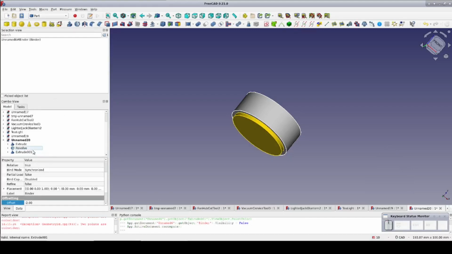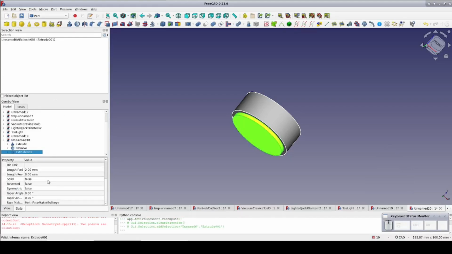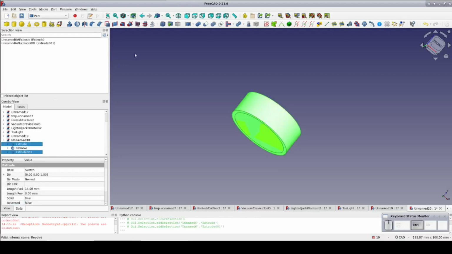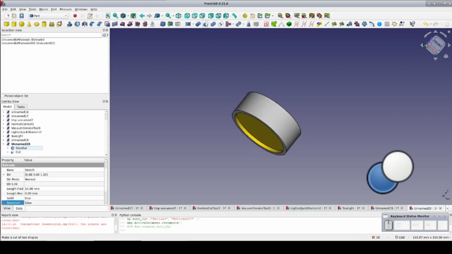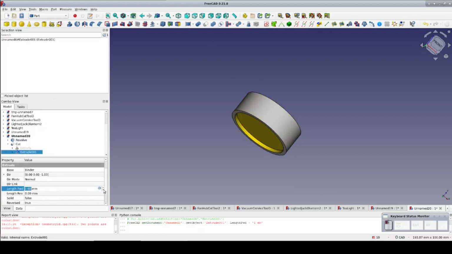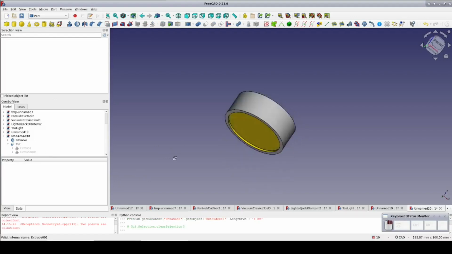Obviously it's not extruding in the desired direction, so select the extrude and in the data pane set reverse to true. Now I can select the base and select the extrusion and do a Boolean cut. On review it looks like we only want to pocket the bottom to 1 millimeter, so I'll just open the cut, select the extrude, and in the data pane, change the length to 1 millimeter.